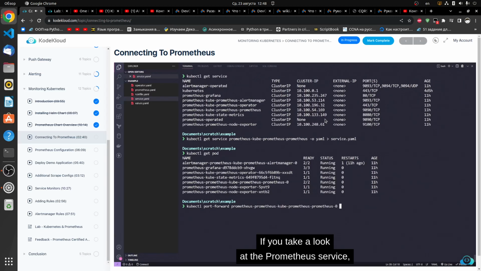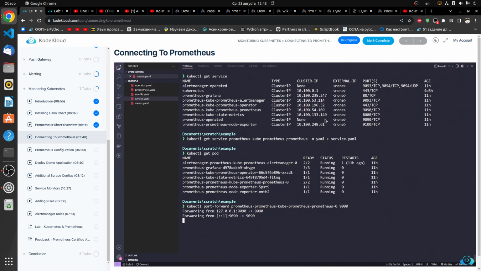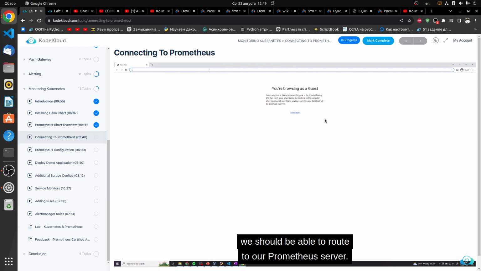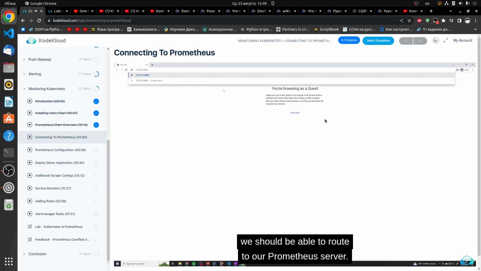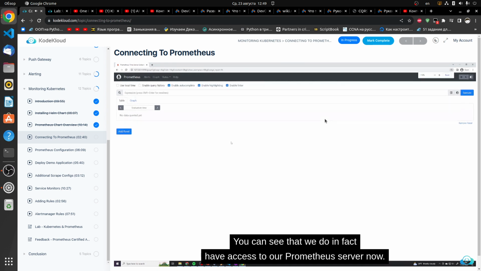And so if you take a look at the Prometheus service, we can see that it's listening on port 9090, so just pass in port 9090. And so traffic destined to your localhost on port 9090 is going to get routed to your Prometheus server. So if we go to this specific address in our browser, we should be able to route to our Prometheus server. And you can see that we do, in fact, have access to our Prometheus server now.